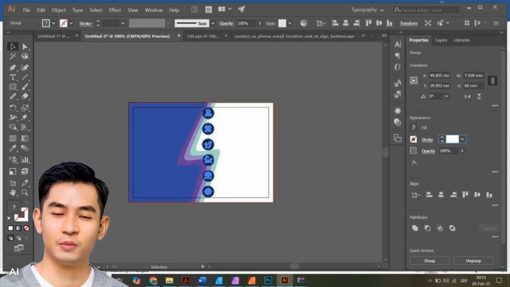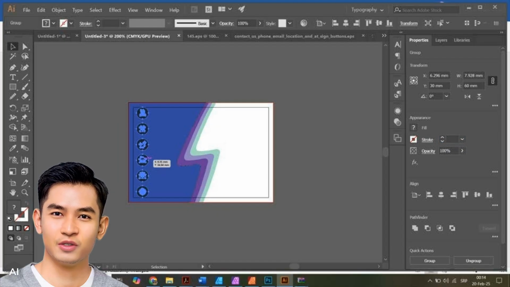Using the Transform option, the size of the icons is reduced by entering the value H equals 60 millimeters. Since the option to maintain proportions is enabled, the value W is automatically adjusted. Using the Selection tool, the icons are moved to the top left corner.